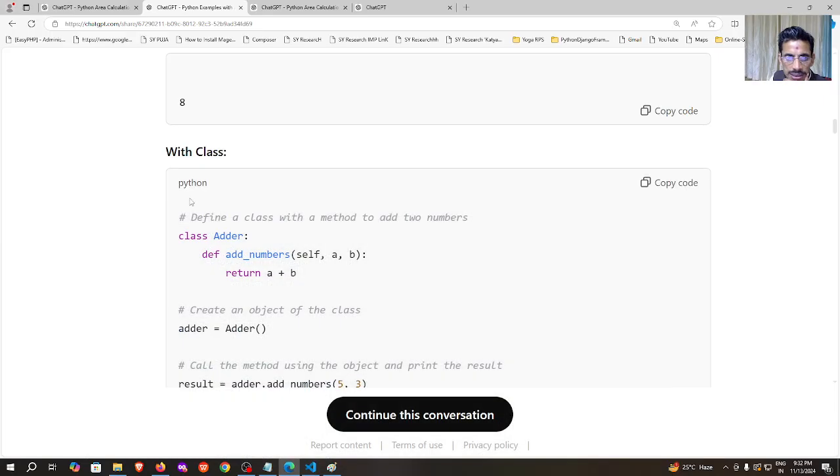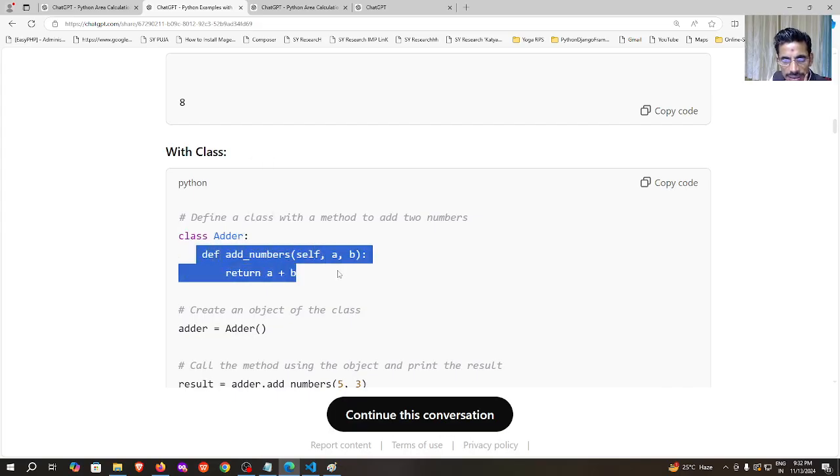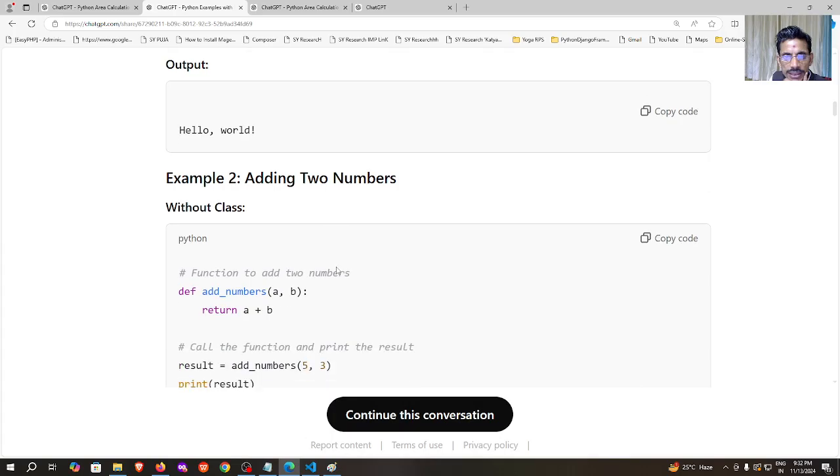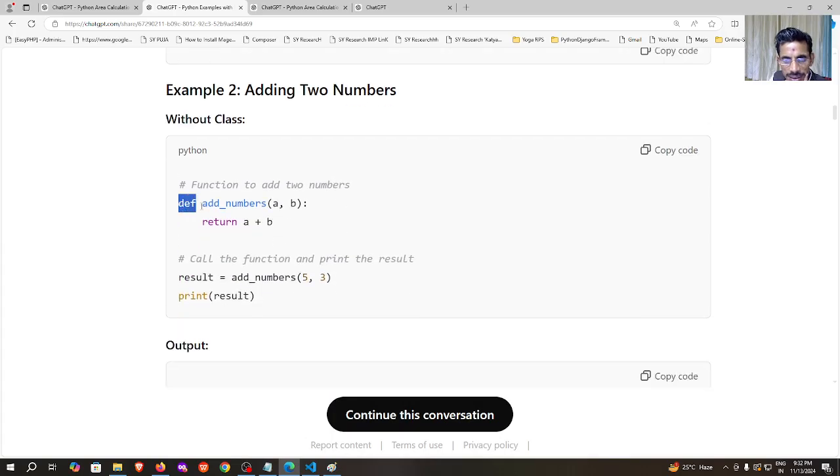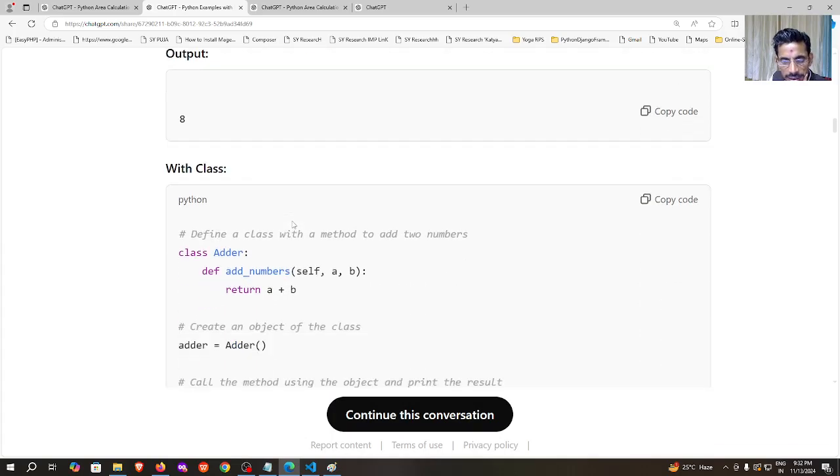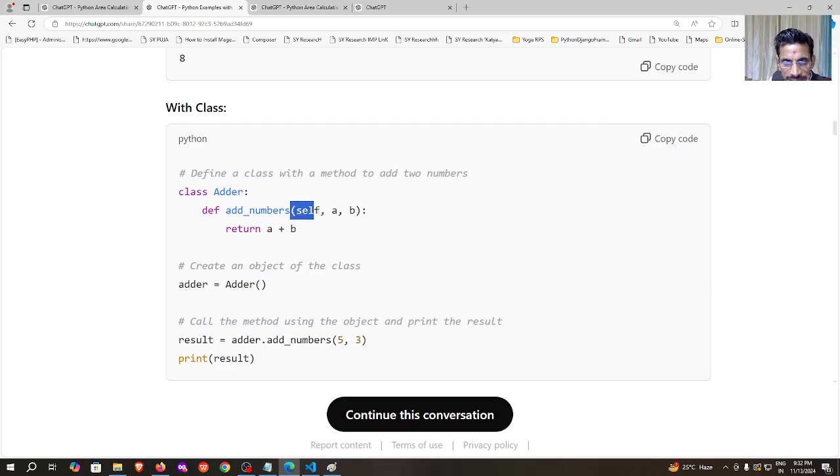Okay, so let us jump to this class adder. This is the class name adder, and here define add number self, a, b. What is this add number? Same function, add number a, b, return a plus b. Only we have added the self keyword. Why the self keyword? Because when I define the class, adder itself is the object of adder. So when I refer to self, it refers to the current object that is calling.